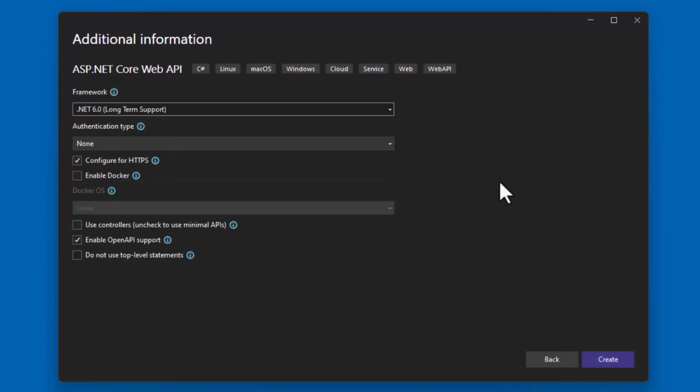Click Next. The framework, choose .NET 6, .NET 7, or .NET 8 if it's out by the time you're watching this. Make sure you have no authentication type chosen. For now, go ahead and uncheck Configure for HTTPS. We want to uncheck Use Controllers because we want to use minimal APIs. I'm going to ask you to go ahead and uncheck the Enable Open API Support. We're going to actually put that back in later. And keep unchecked Do Not Use Top-Level Statements. Go ahead and hit Create.